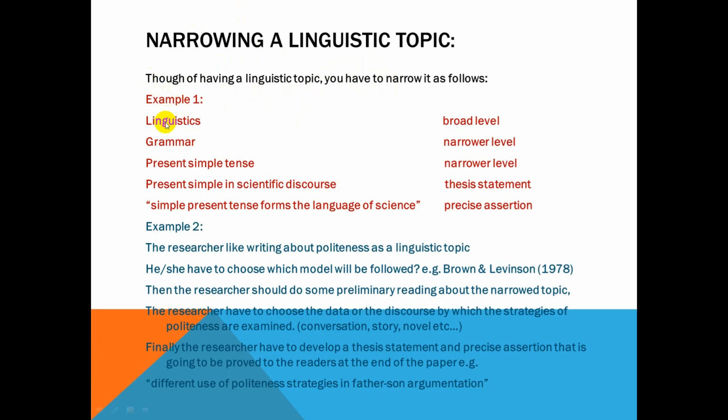Example 1. Linguistics. Most of the students come to see me and say that they want to write their paper on linguistics. Okay, linguistics is a broad level, very broad. So which branch of linguistics do you want to write on? Doctor, I want to write on grammar. Okay, grammar. It is also broad level, but it is narrower than linguistics.